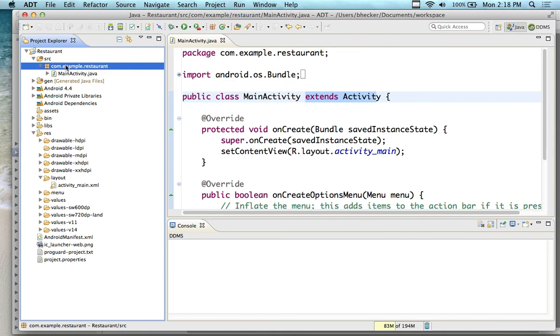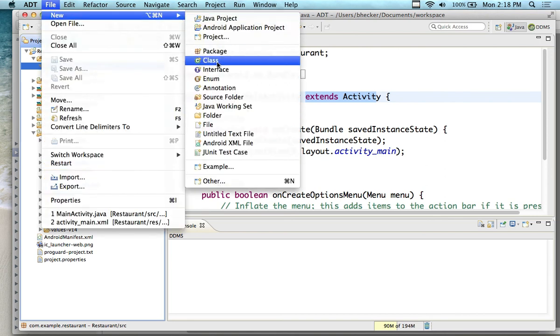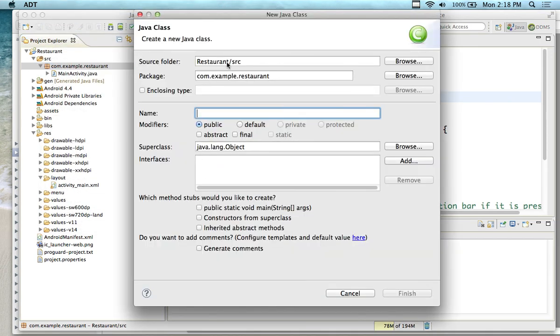Go ahead and click on the package for the source. Right underneath the source directory they have the package name. File, new, and then we're going to create a class. And this class is going to be called Restaurant with a capital R. Restaurant. Well, there is an A in there. Yeah, you're right. I think I misspelled it again. Restaurant.